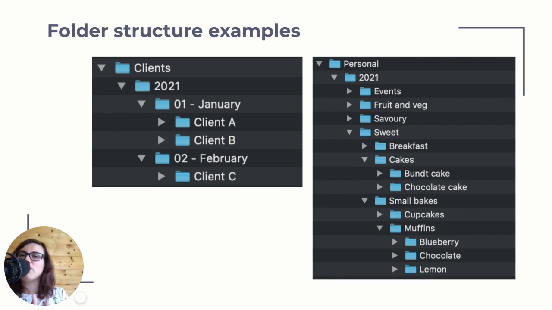Maybe if it doesn't work for you, you can just have fewer categories. You can just have savory, sweet, and then inside the sweet, you will have all your cakes, all your muffins, all your breakfasts. You don't need to subdivide all of these. So again, as complex or as simple as works for you.